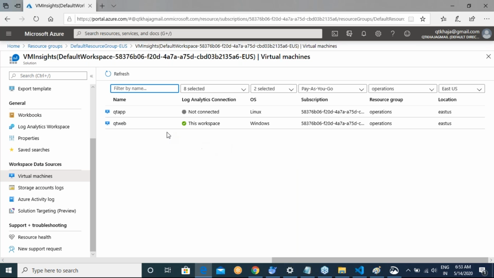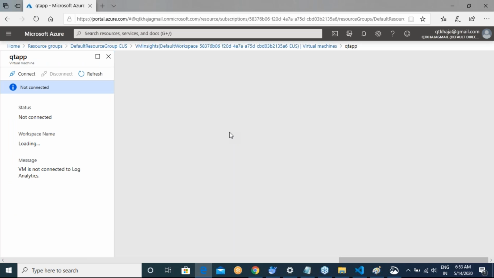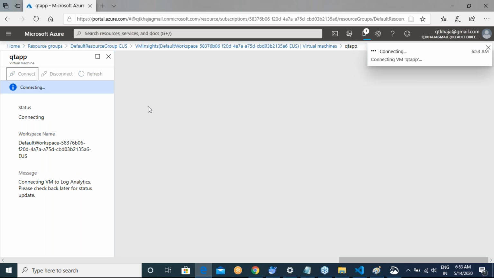So you have virtual machines. It says that Qt web is connected, but Qt app is not connected. So you can go over here, and from here also you can connect. For example, I can click on connect from here, and rather than going into that virtual machine, it might try to connect it from here.